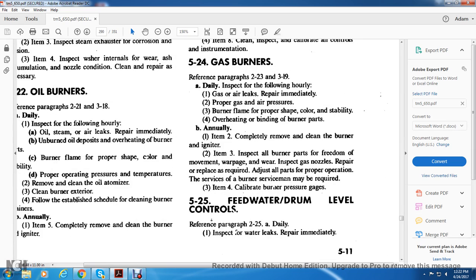Gas burners. Reference paragraphs 2.2.3 and 3.1.9. Daily, inspect the following hourly: gas and air leaks, repair immediately; proper gas and air pressure; burning flame for proper shape, color, and stability; overheating or binding of the burning parts. B, annually. Item 2, completely remove and clean the burner with the igniter. Item 3, inspect all the burner parts for freedom of movement, warpage, and wear, and inspect the gas nozzles. Repair or replace if required, adjust all the parts for proper operation. A service man may be required. Item 4, calibrate burner pressure gauges.